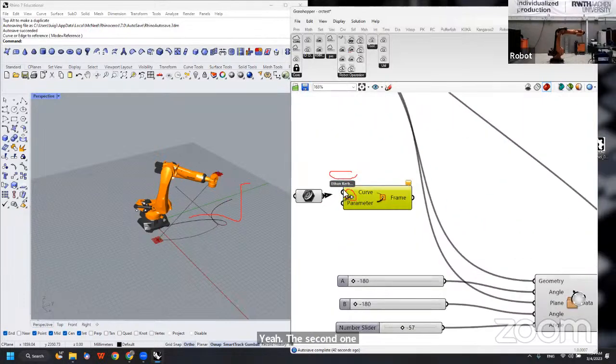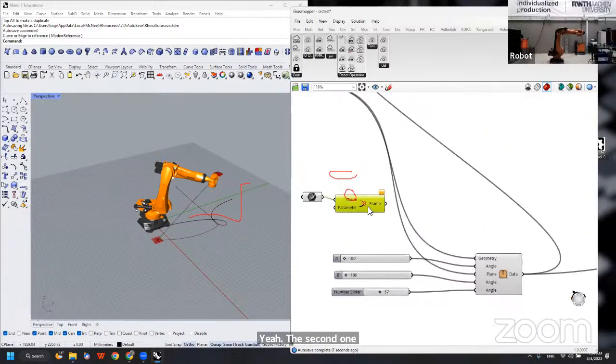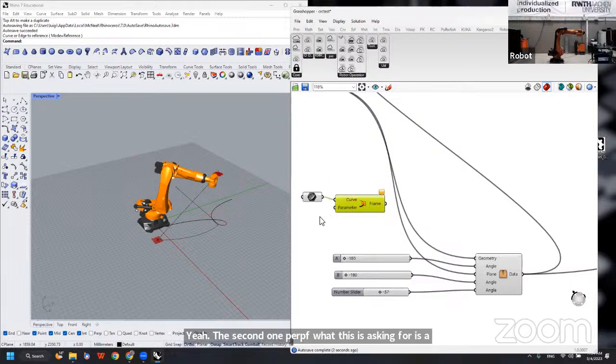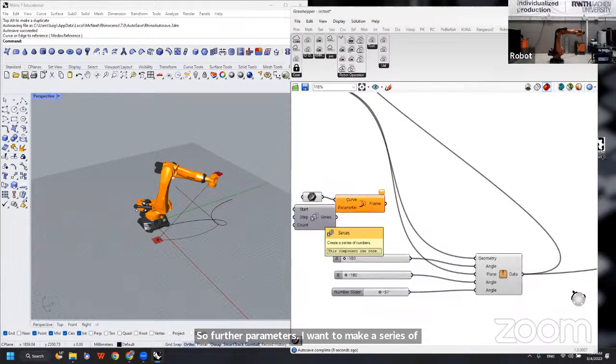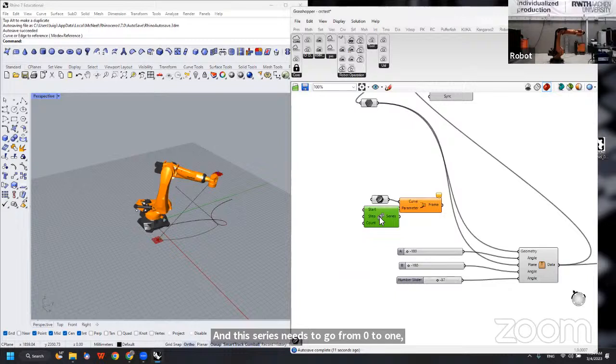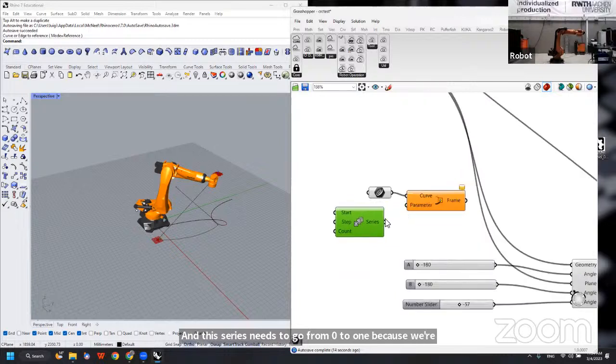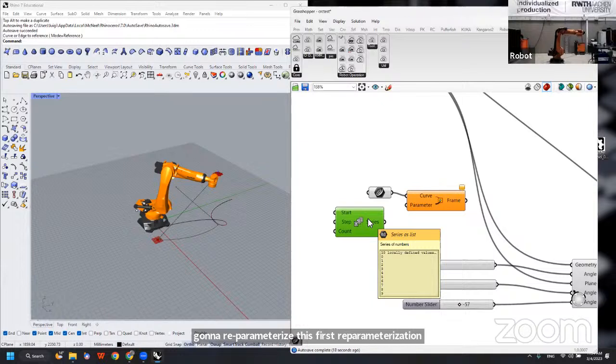What this is asking for is a curve and a parameter. So for the parameters, I want to make a series of numbers. So double click and type series. And the series needs to go from 0 to 1 because we're going to reparameterize this curve. Reparameterization takes a series of numbers or a curve or a surface and remaps it so that the beginning is always 0 and the end is always 1.